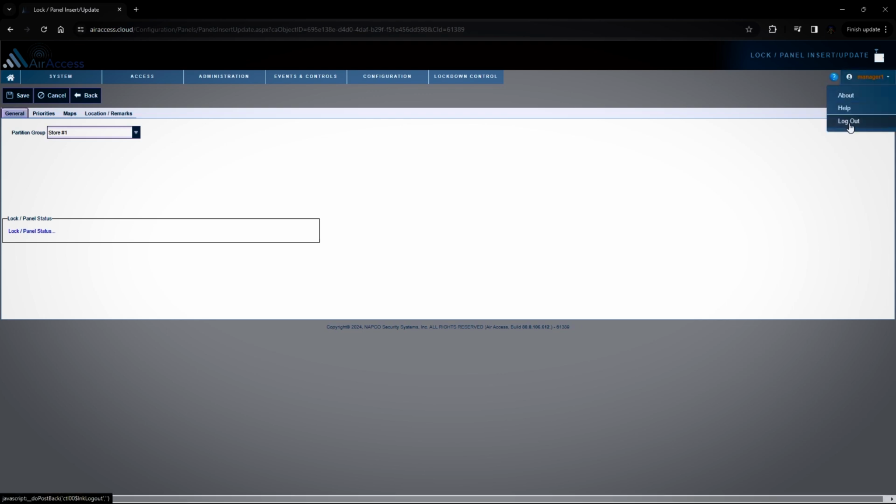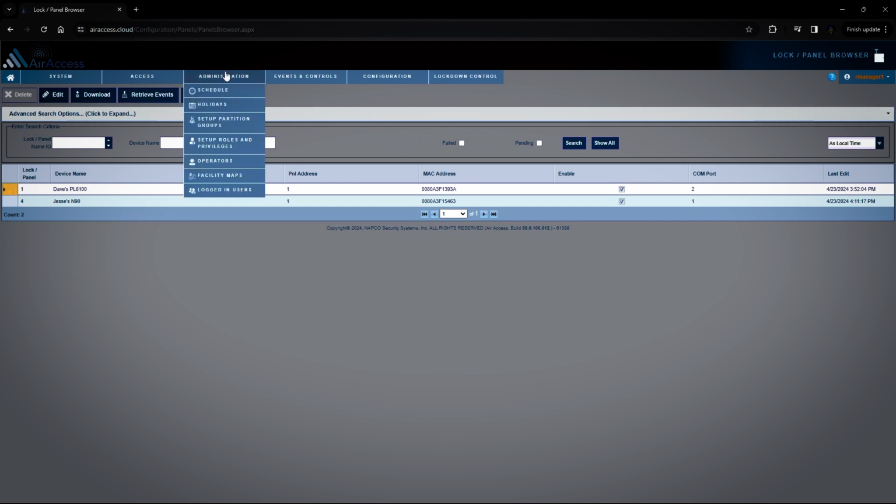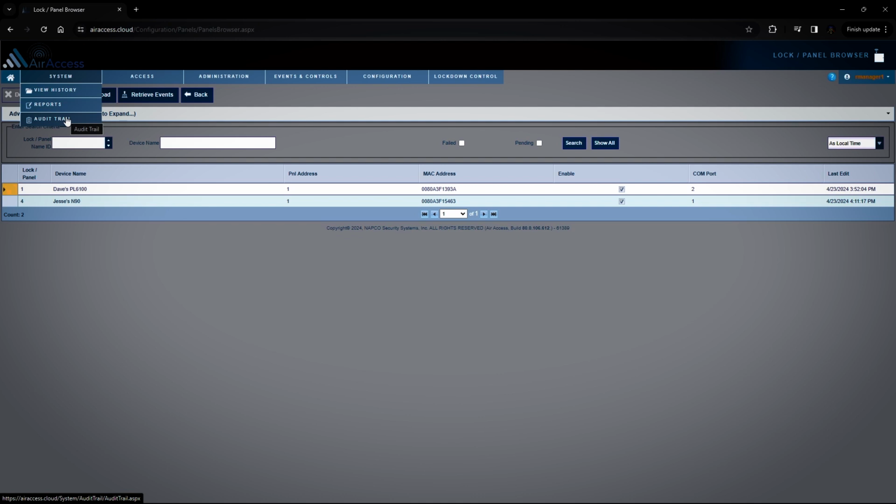If we now log out of the Manager 1 and log into the Regional Manager, we can now see how theirs is different. Here you can see the 2 personnel in the region as well as the 2 locks. You can also see the options to set up roles and privileges for other operators under Administration, as well as view history and audit trail listed under System.